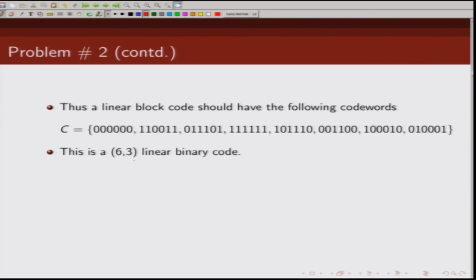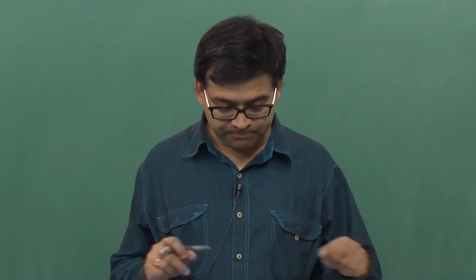And what are the parameters n and k? Now, the length of the code words is 6, each of these code words is 6 bits. So, that is why n is 6, and there are a total of 2^k code words, and in our case 2^k is 8. So, k is 3. So, this is a 6-3 linear binary code.